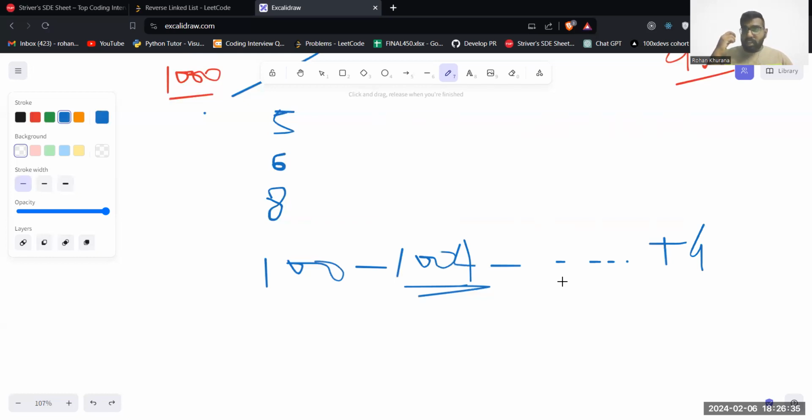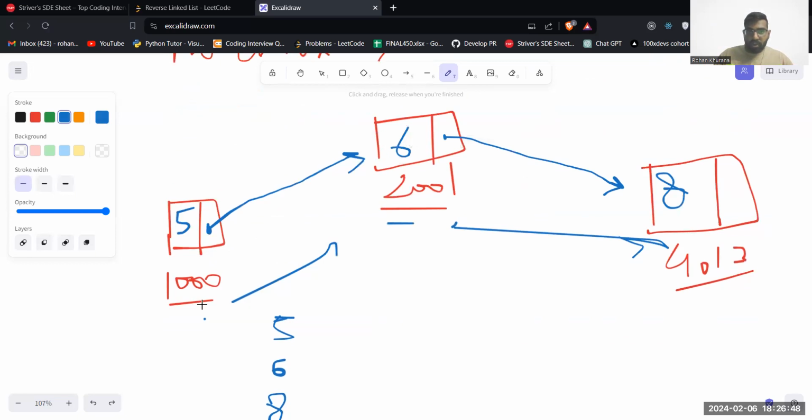But if we take a node, a linked list, then we don't need to care about it. With an array, if I'm at 1000, I know the next will be stored at 1004, but with a linked list I don't know where the next one will be stored. But I have a next pointer which will point to the next node, basically this one. This pointer will be pointing to this node, right?